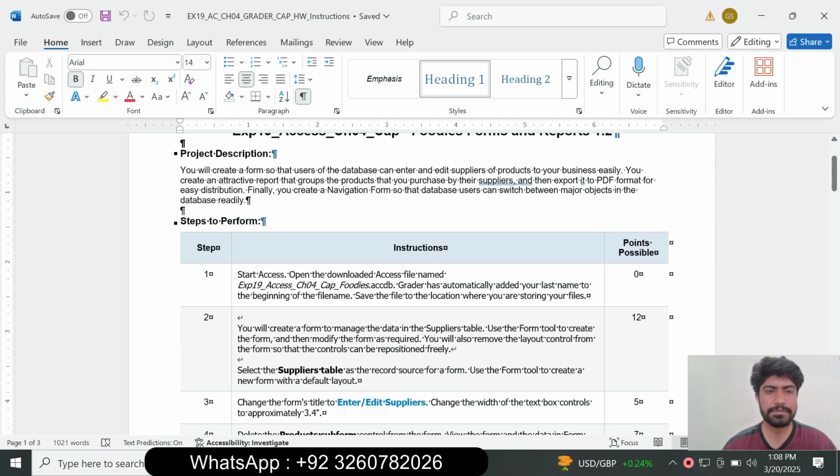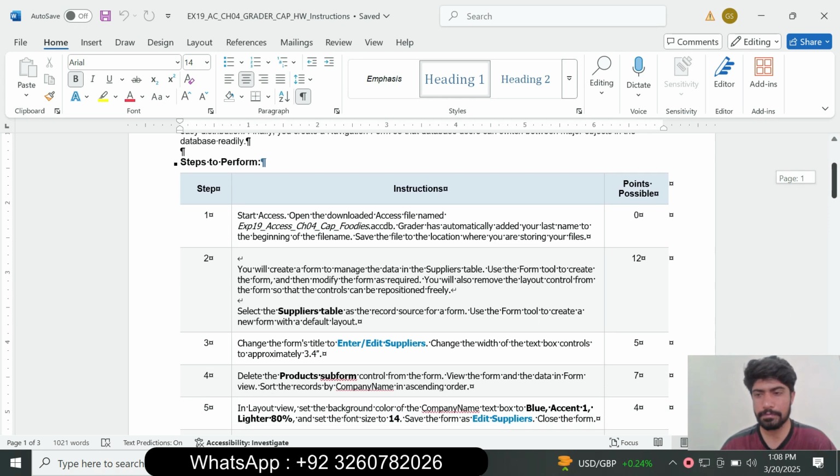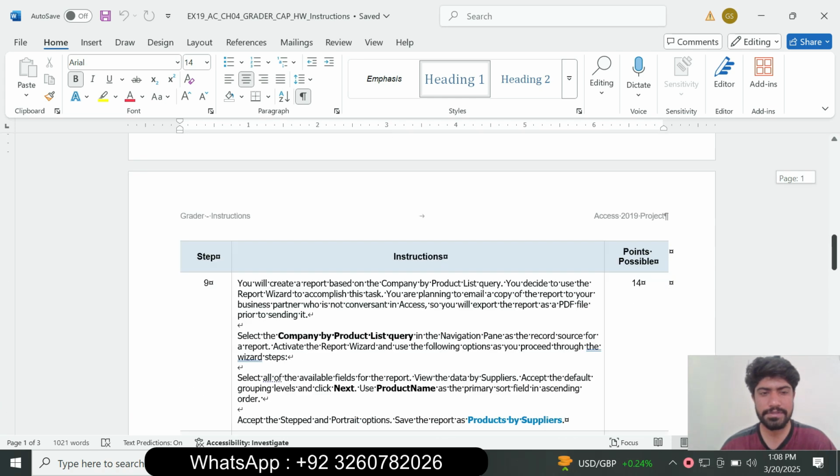The project description: you will create a form so that the user of the database can easily enter and add suppliers of products to your business. You create an attractive report that groups the products that you purchase by their supplier and then export it to PDF format for easy distribution. Finally, you create a navigation form so that the database user can switch between major objects in the database readily. So we move to the main project steps.